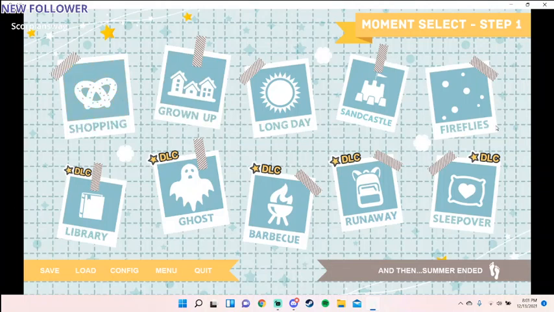And then we have the memories. Now, I have the DLCs, so I have all of the memories for all of the ones. I think even for the third one, I think. So, that means we have so much gameplay for so many days going out.